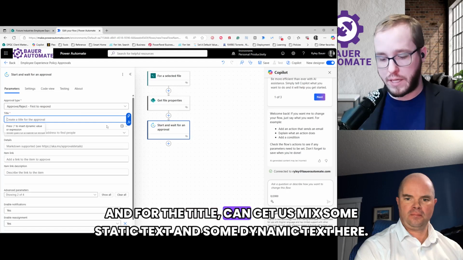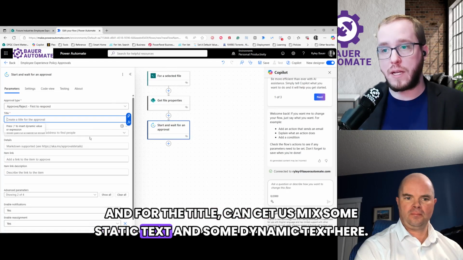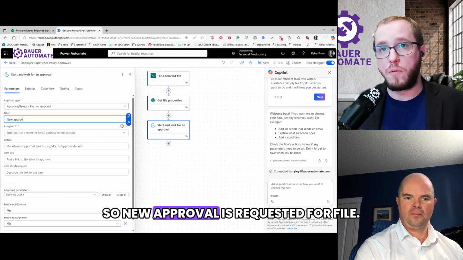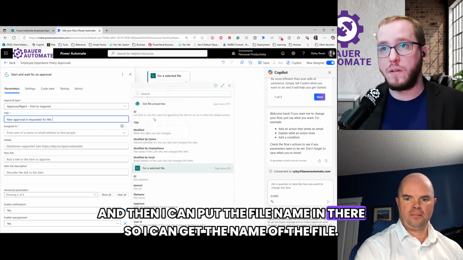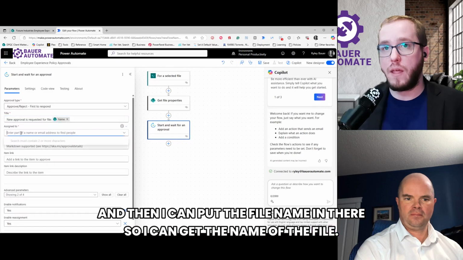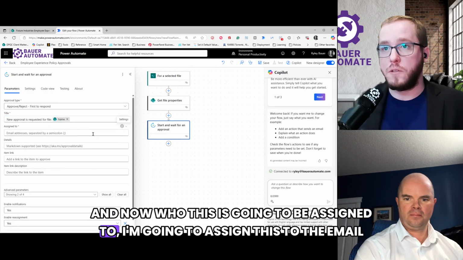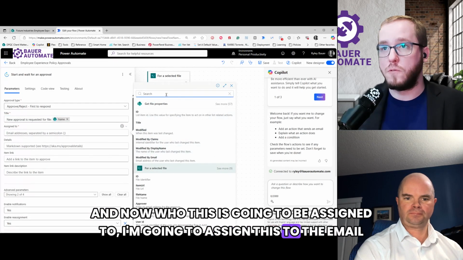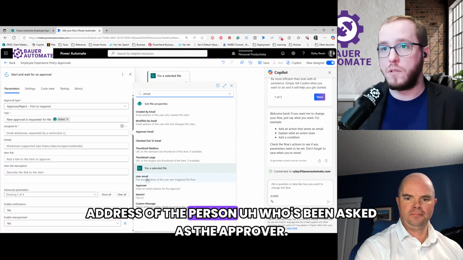And for the title, I can mix some static text and some dynamic text here. So, new approval is requested for file, and then I can put the file name in there. So I can get the name of the file. And now who this is going to be assigned to, I'm going to assign this to the email address of the person who's been asked as the approver.